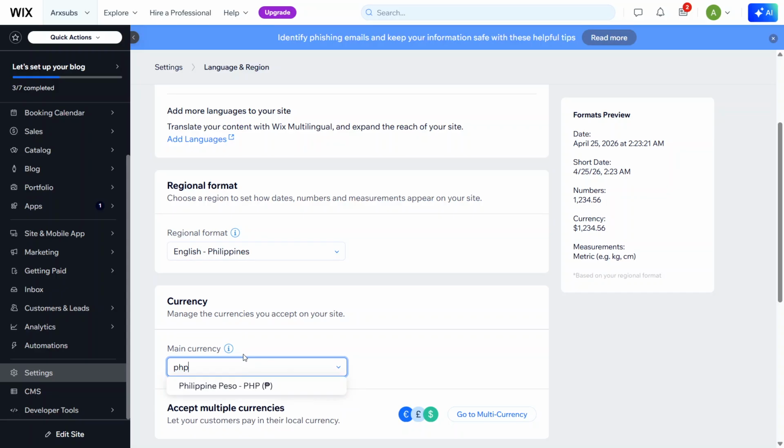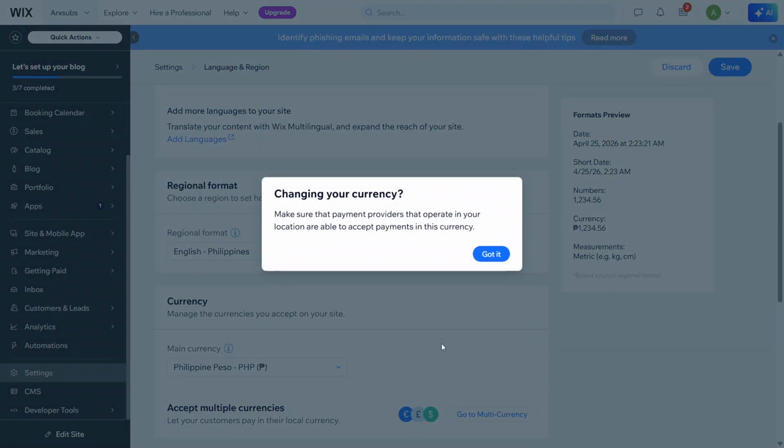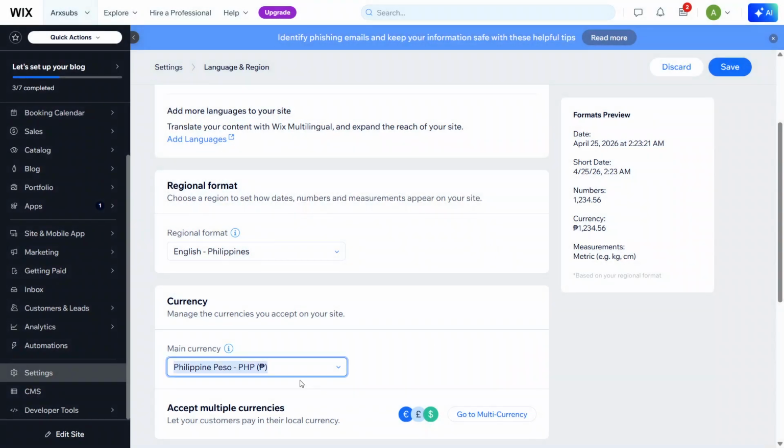Take your time to scroll through the list and find the currency you want to use. For example, US dollars, euros, pounds, or any other currency that best matches your business and audience. When you've found the correct currency, click on it to select it.